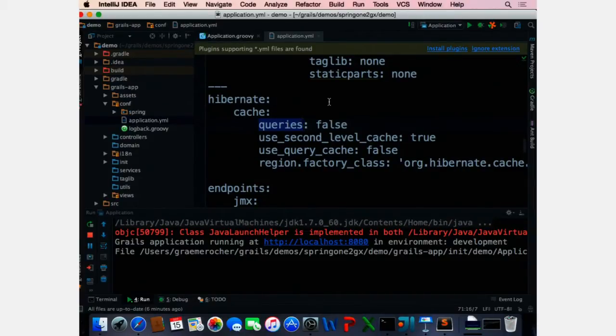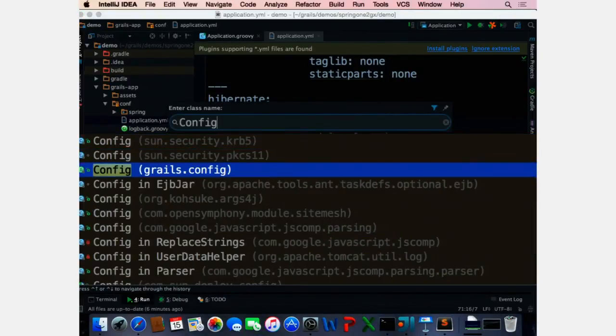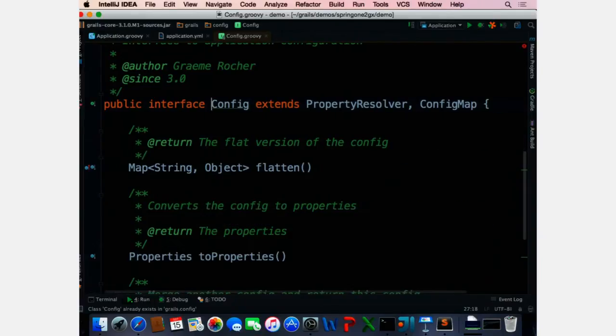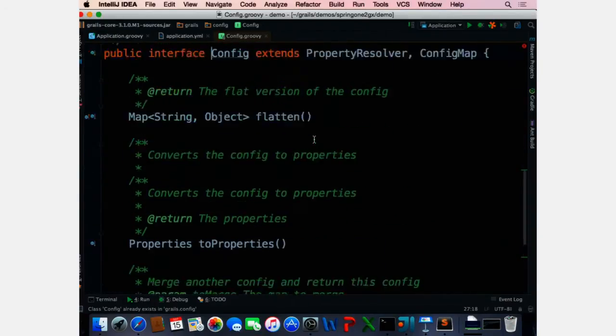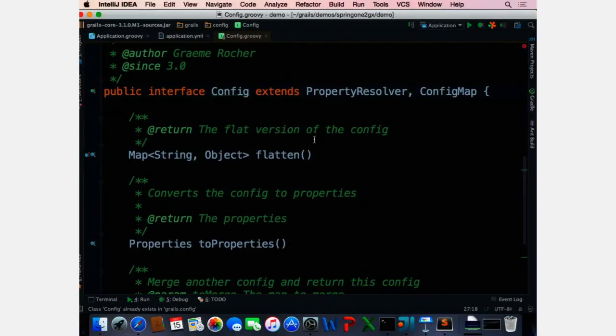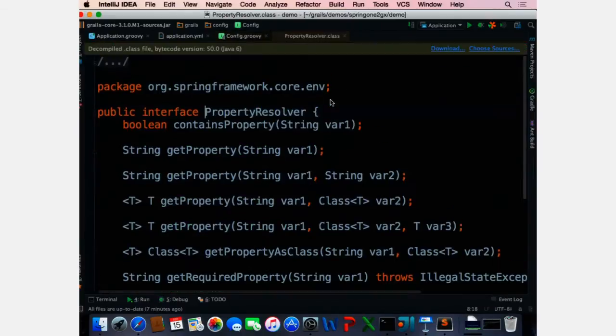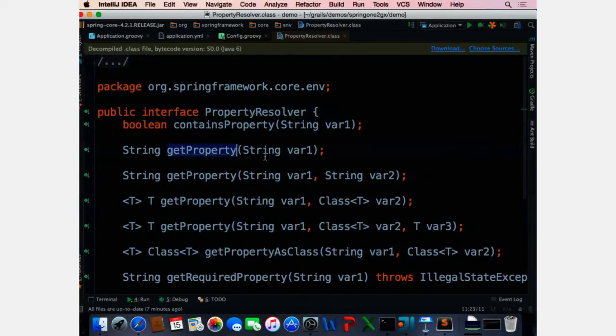which is pretty handy. And you also have an API for configuration. So we have defined a new config interface. So the configuration object in Grails is now an interface rather than just a normal map. And it has some useful methods that it inherits from the property resolver interface. For example, you can just get a property by name, but you can also get a property by name and coerce it to a particular type.